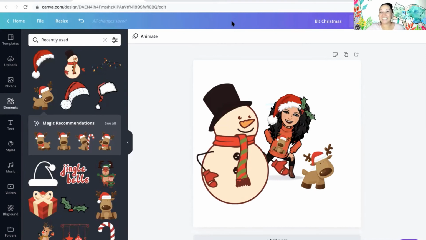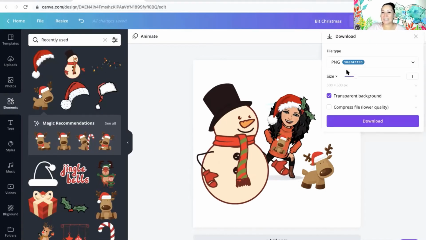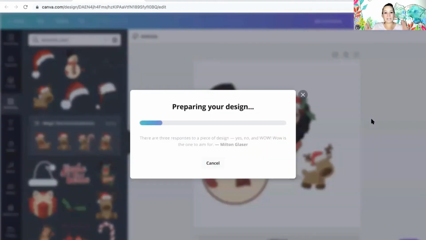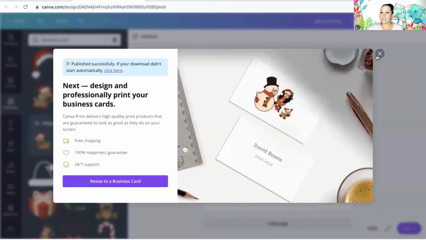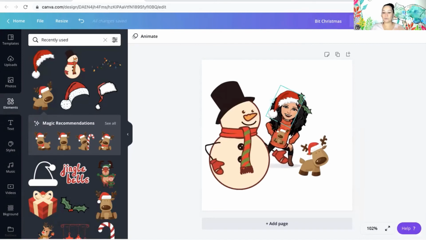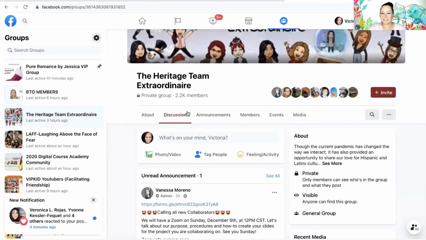All right, so let's get to it. I'm going to download it as a PNG with a transparent background. I do this because I can size it. I want that background to be quality, high def images, so that I can layer it without having to go to remove.bg.